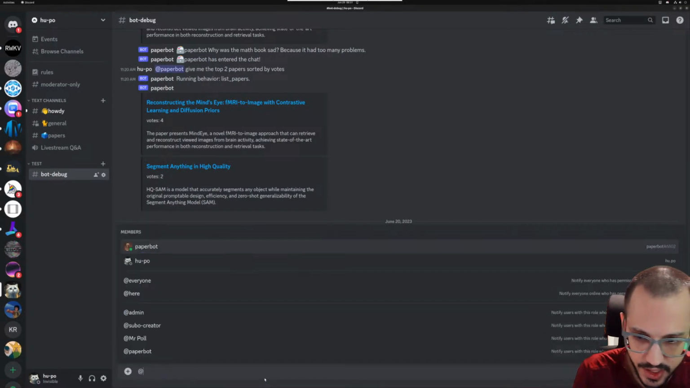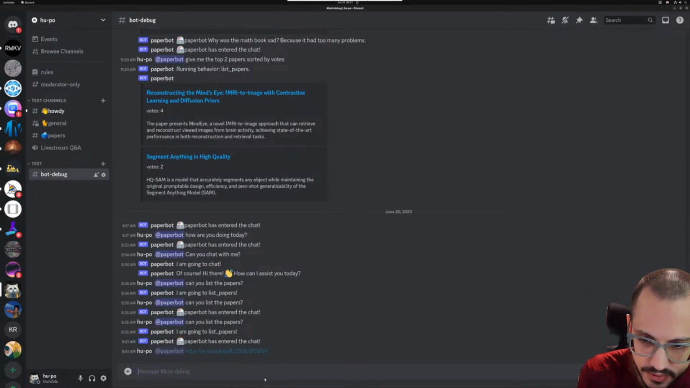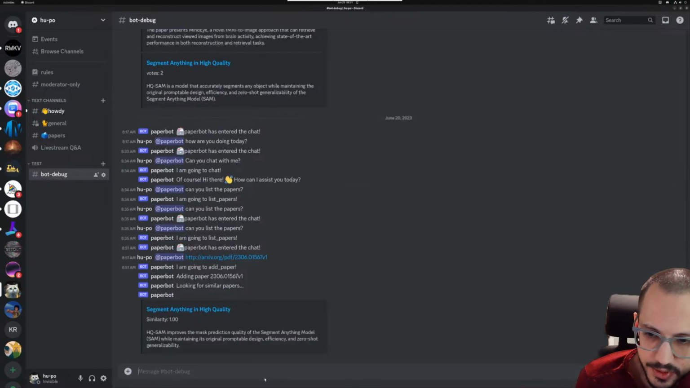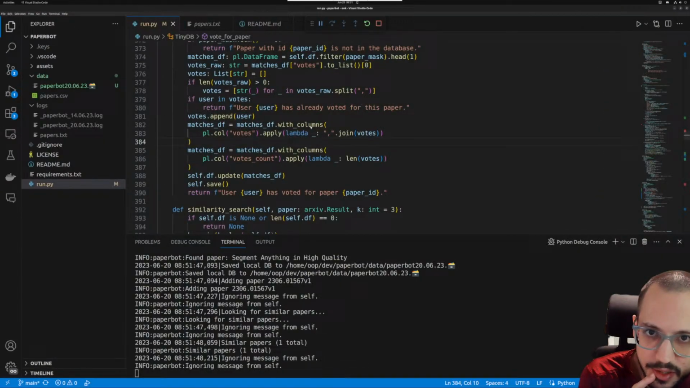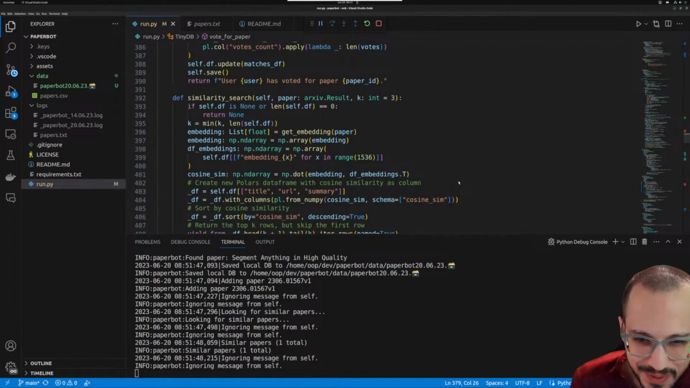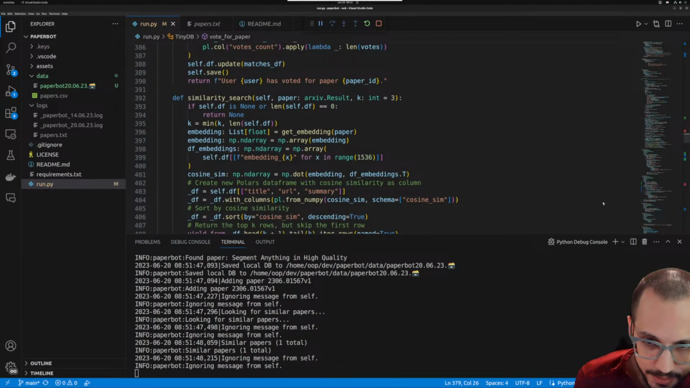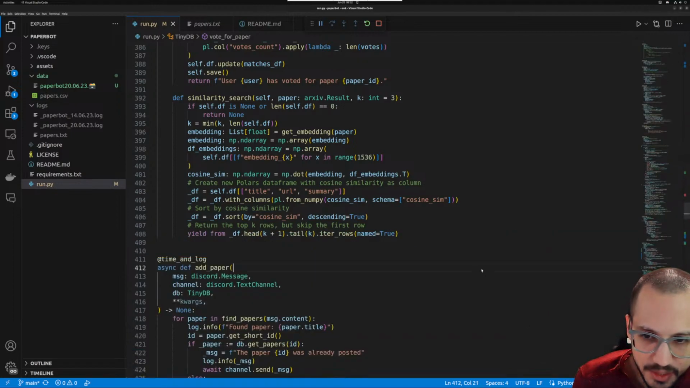PaperBot has entered the chat at PaperBot. There's a paper. I'm going to add paper. Looking for similar papers. Oh, it found the exact same paper. Oh no, but the problem is that it found it because it's the paper. There's only one paper. Okay, so that's definitely a bug right here. When you add a paper and you look for similar papers, you shouldn't find the paper itself.